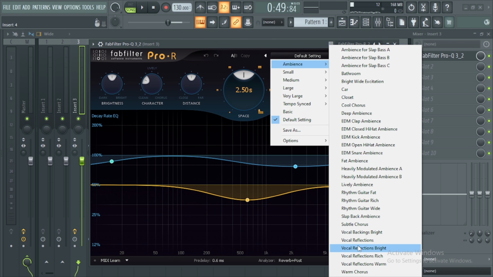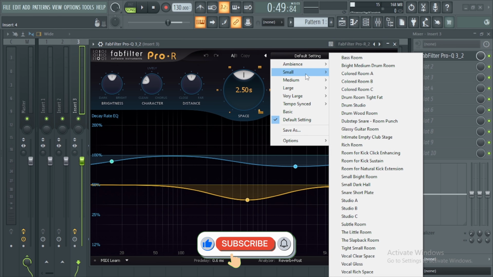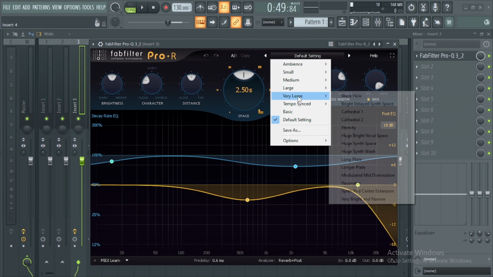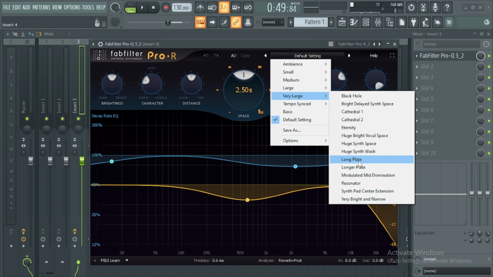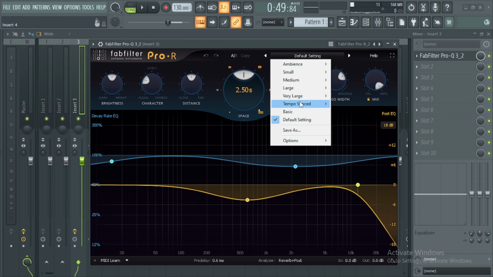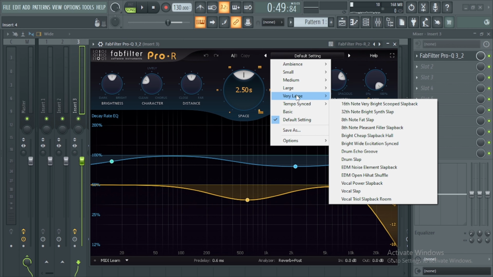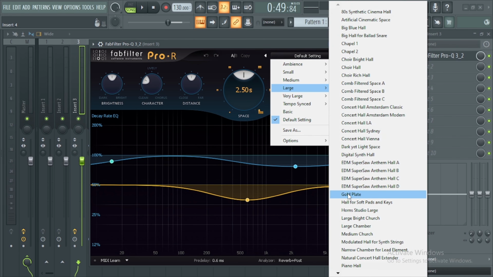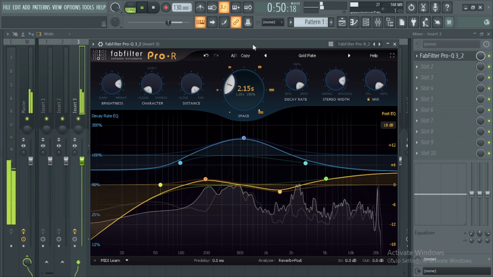Guys, look at all these ambience. If you are going for small rooms, medium, there's a lot of things that you can do. Very large, you choose from this preset, and guys, you manipulate it to fit what you want. All right, so let's choose any of these. Let's go for large room and go for gold plate. Now listen.